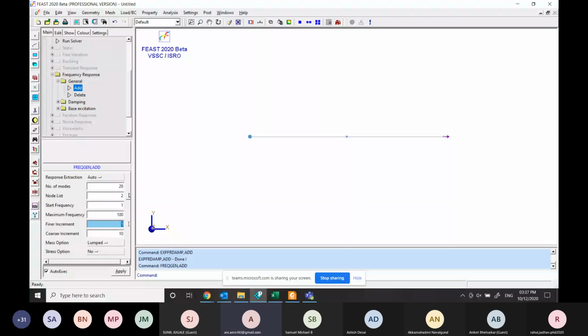Fine increment here indicates you can simply give the value of increment. That means the software will automatically take the fine increment near the resonance condition and coarse increment away from the resonance. So here we have the fine increment and coarse increment. Mass options, we have lumped and consistent. And if you want to find out the stress values, you can request it, but our interest is to calculate the natural frequency and the displacement. So there is no need of stress, so I'll keep it no. I'll click on apply. So now our inputs are ready.